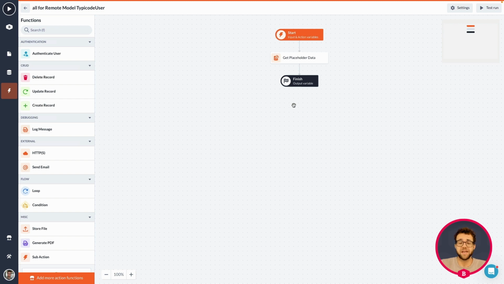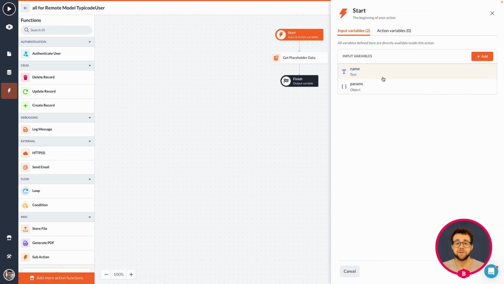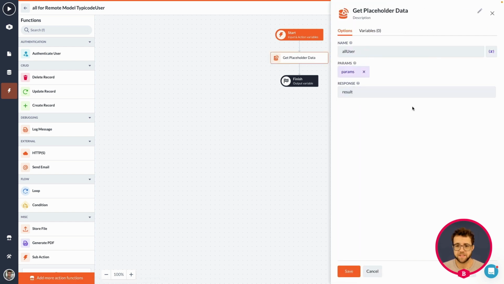So you can click on these actions and see how these actions are configured. In this case, the action has already been pre-configured for us, and a name and some parameters are being passed through. And then an action step says get placeholder data. This allows us to read the data from the remote data source. As you can see, it has a name, all user, it passes the params, and it gives us a result. Well, this is all just to make sure that this remote data source can function in our application.